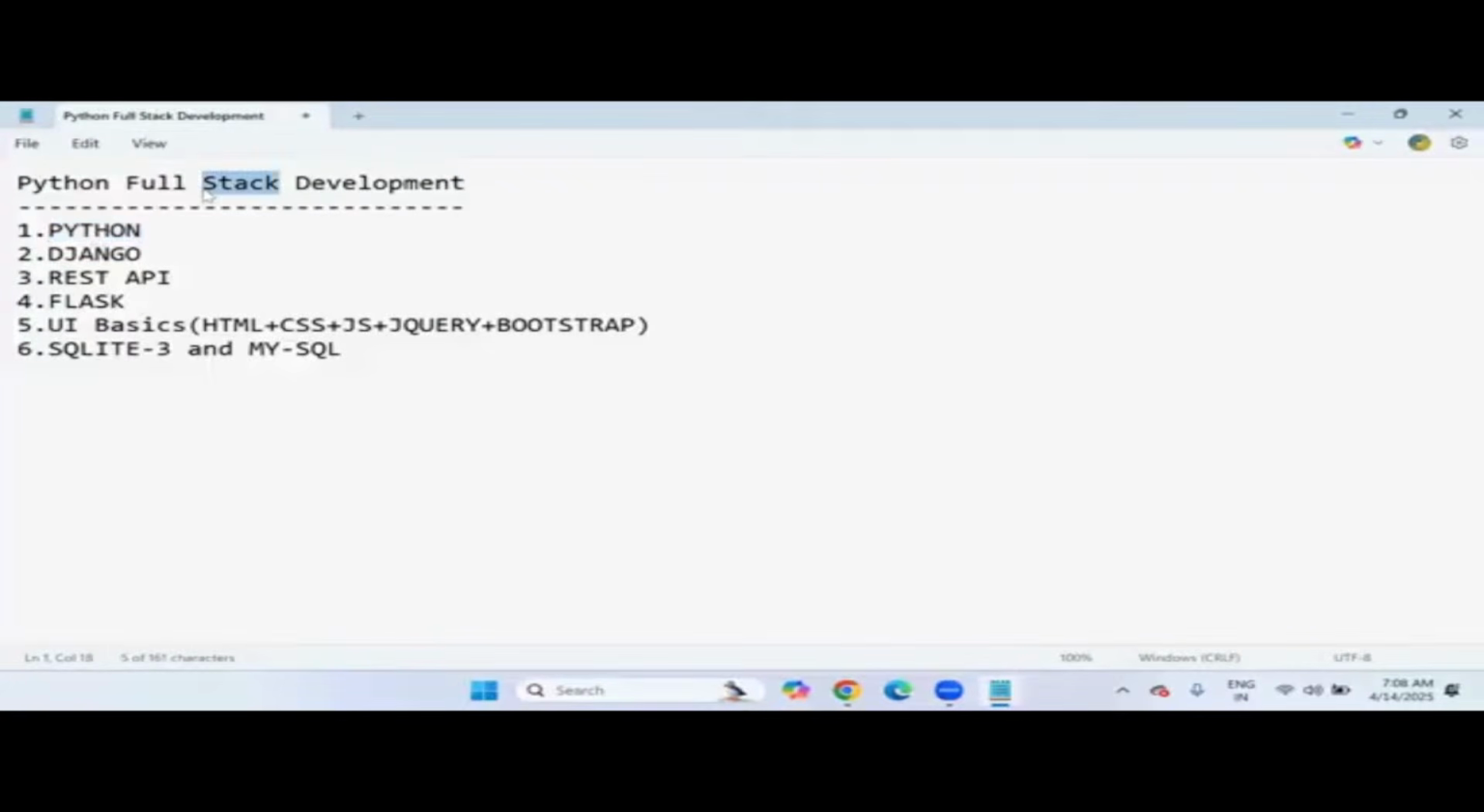And full stack development of Python, that means a total of 3 frameworks, 1 programming language, UI basics, and SQLite and MySQL. For this, it will take 4 months duration. Okay. So depending on your requirement, you can choose any one. So I can give you some clarity about this. Who should go with only the Python language and who should go with complete Python full stack development.